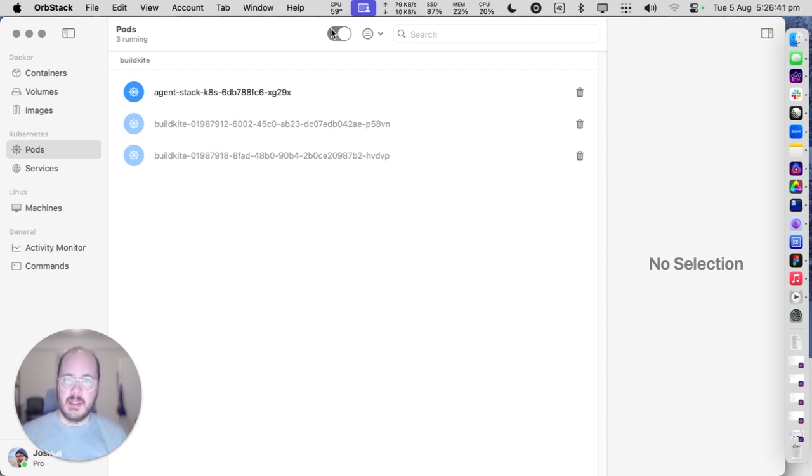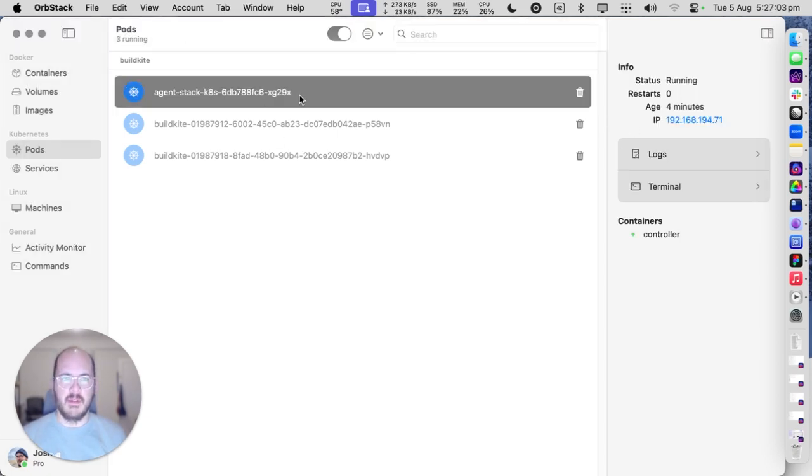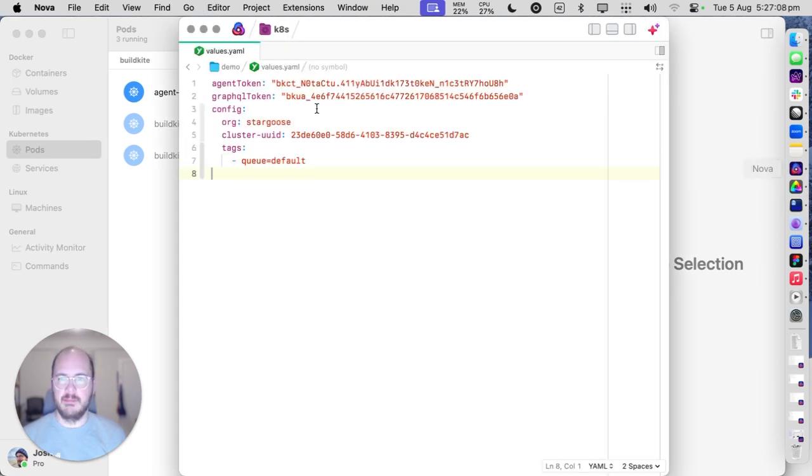Starting with version 0.28, only the agent token is required. The underlying API has changed, so we no longer need to use the GraphQL APIs to retrieve jobs to run. Additionally, we can infer the cluster UUID and org slug from the agent token itself. Here I have a previously deployed version of the stack. It's version 0.27, and I'm going to upgrade it.